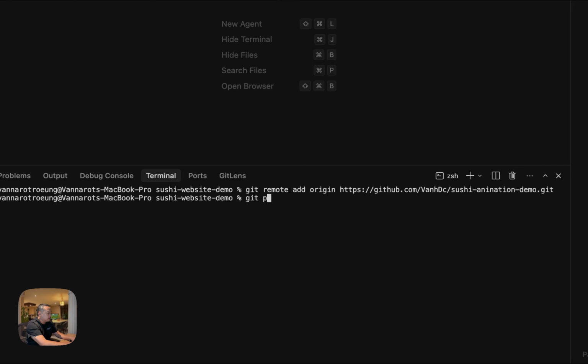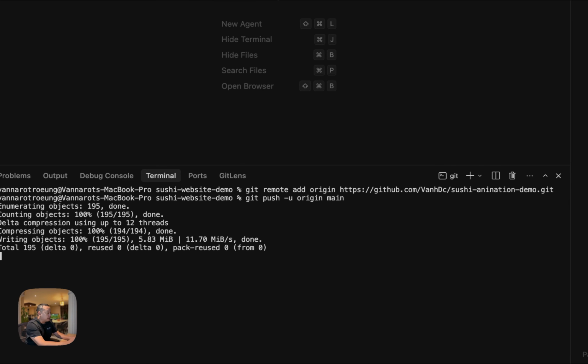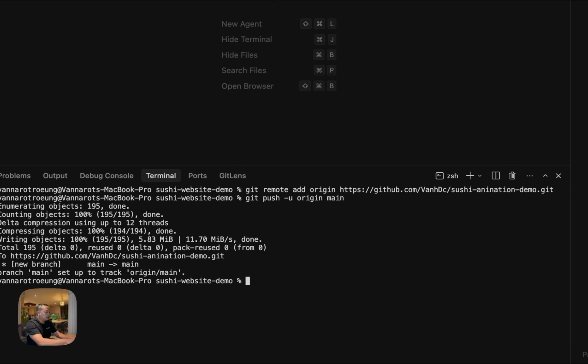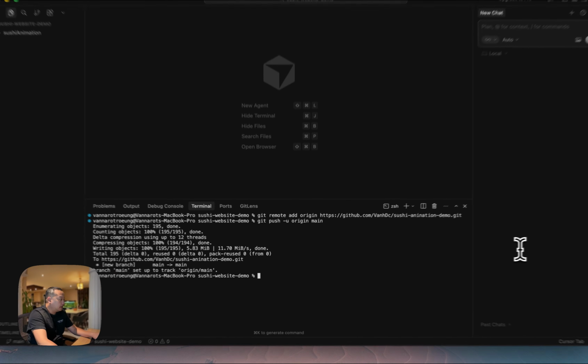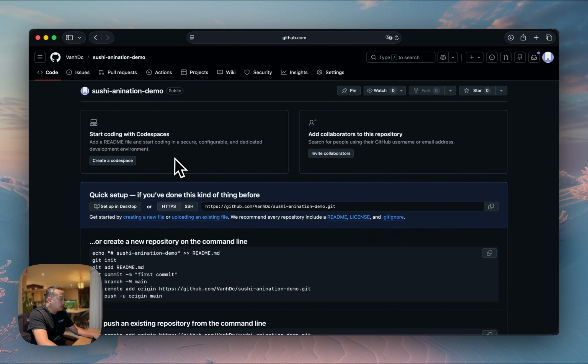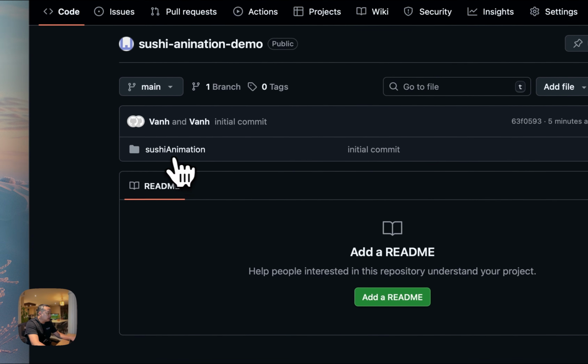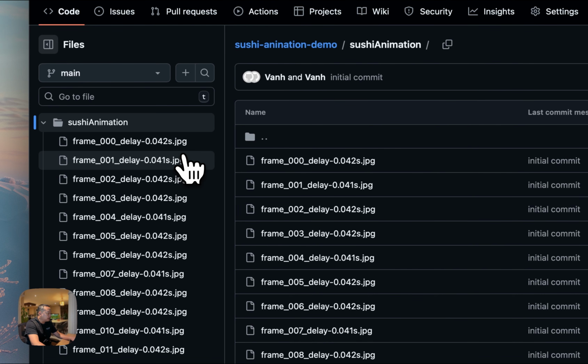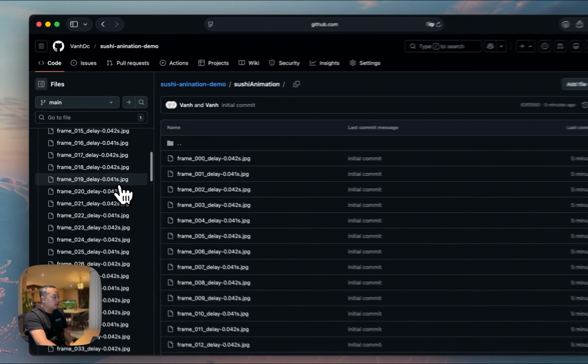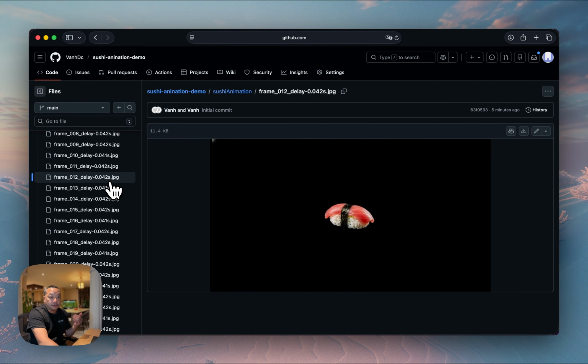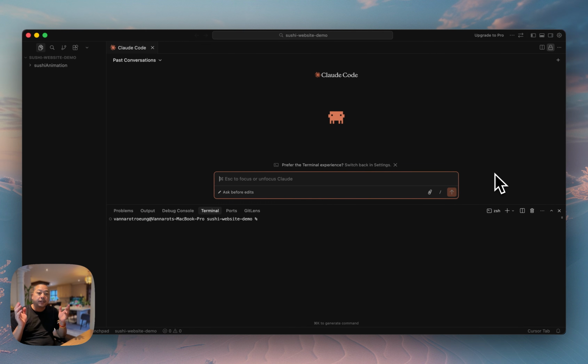And the last thing to do is to push it. So git push upstream origin main, where main is the name of your main branch. So now if we go and refresh this page, we see the sushi animation folder here that we had on our system. So essentially, we just uploaded all our images on GitHub. All right, so now we have everything set up and we can actually start to build our animation.